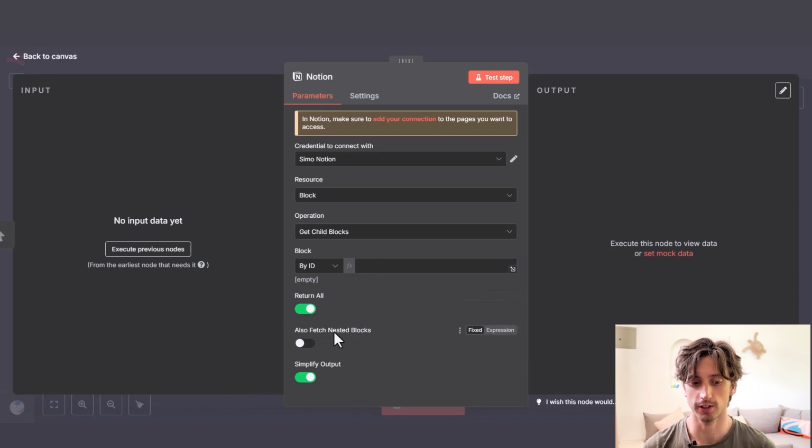And you can also fetch nested blocks automatically, so you don't need to iterate over them many times, because sometimes in Notion you can have nested blocks. And if you do not allow this option, then n8n only returns the first nesting level. But if there are additional nesting levels, you need to loop through the items and iterate through them. But if you turn this on, then all the nested blocks are also returned in the response, which is very helpful to process everything at once.